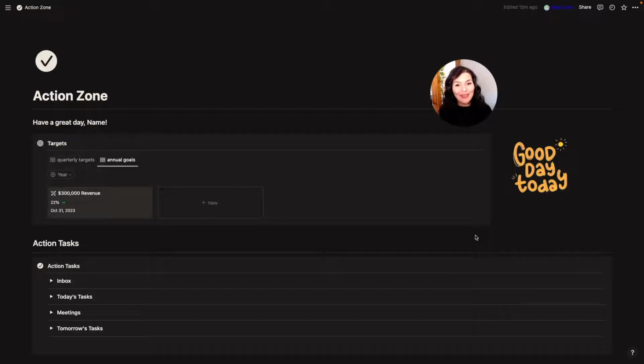Okay, so welcome to your action zone. The way I thought we'd go through this is we'll start with a quick overview of the full template, then we'll look at the backend databases and how those are configured, and then from there I'll show you how you can edit it, customize it, and make it your own, including pulling in additional databases like these ones at the top. We have your quarterly targets and annual goals. Those are pulled in from the databases we shared yesterday.